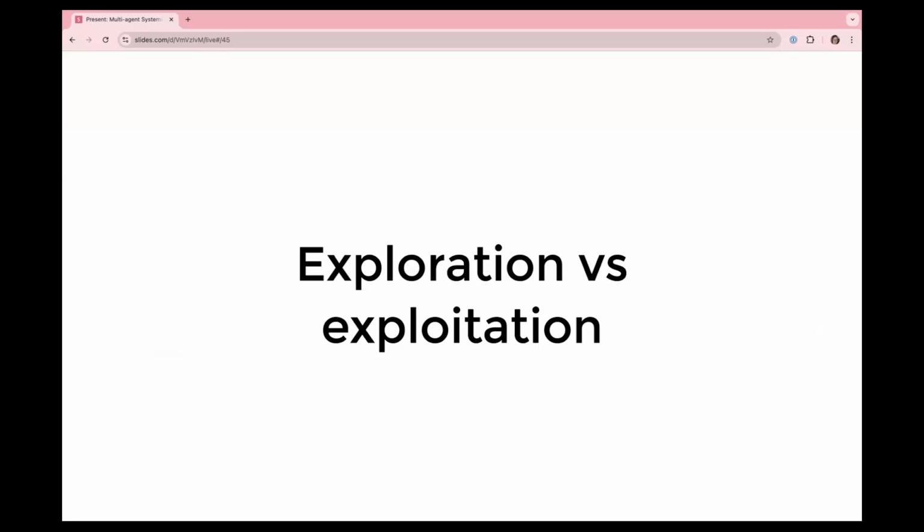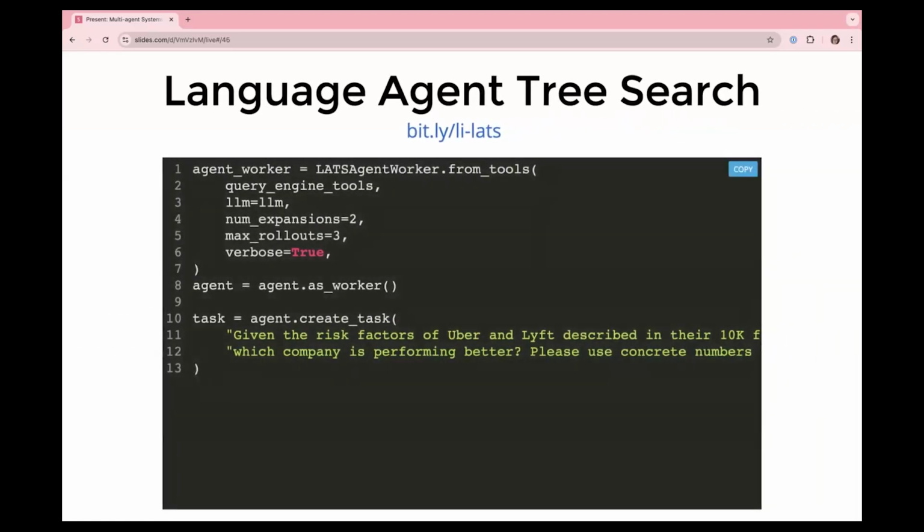Like I said, this is implemented in LlamaIndex as language agent tree search. As we did with structured planning, we create a worker from a set of available tools. The expansion parameter that we're seeing here is the number of branches it will create simultaneously, whether it's 3 or 5 or 7 different possibilities it will explore. And the rollouts is how deep down the tree it will go before deciding that it has to pick something.